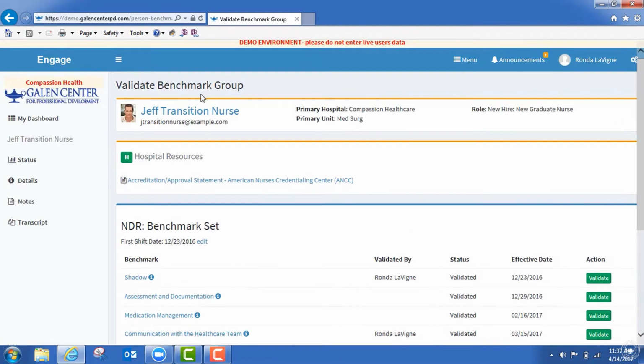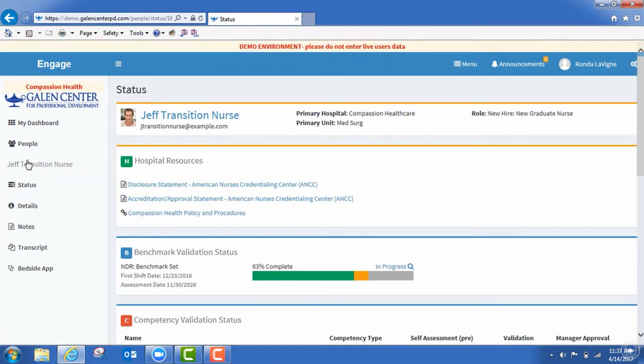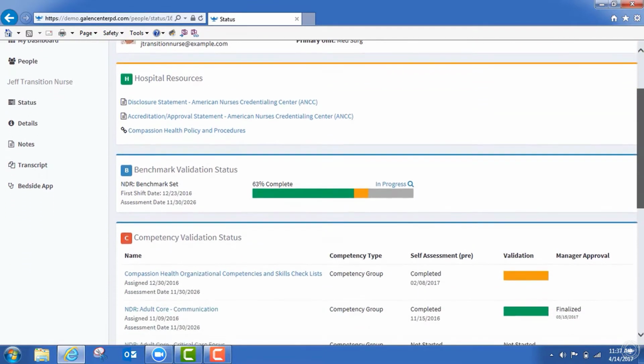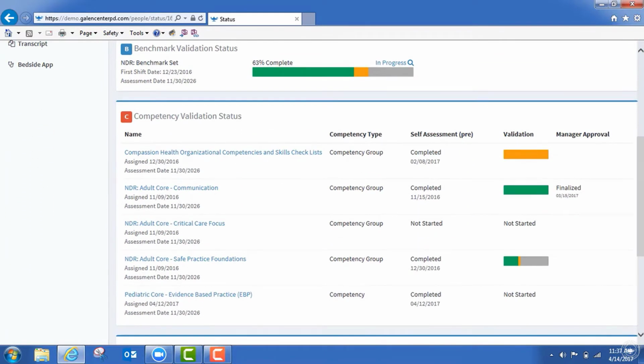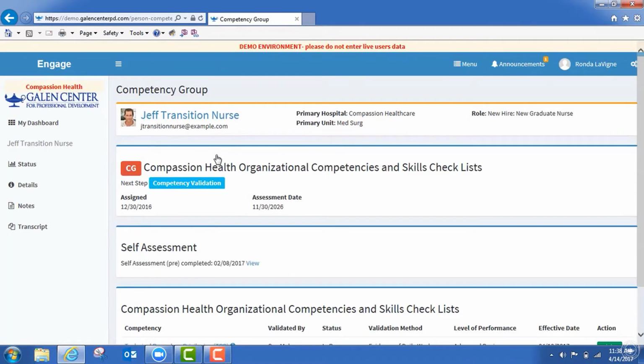By moving back out to the status page, we can then look at competency validation. In the competency validation section, all competencies assigned to the learner are listed. As mentioned earlier, there may be organizational competencies or unit-specific competencies or competencies assigned through nurse development resources. To validate a competency, click on the title.